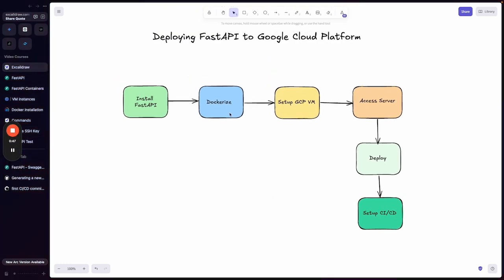Now you can practically replicate this flow for any virtual machine on any cloud provider, maybe AWS, DigitalOcean, Heroku. Probably the only thing that would be changing is this step where you'd be setting up the VM. Rest everything else should remain as it is.